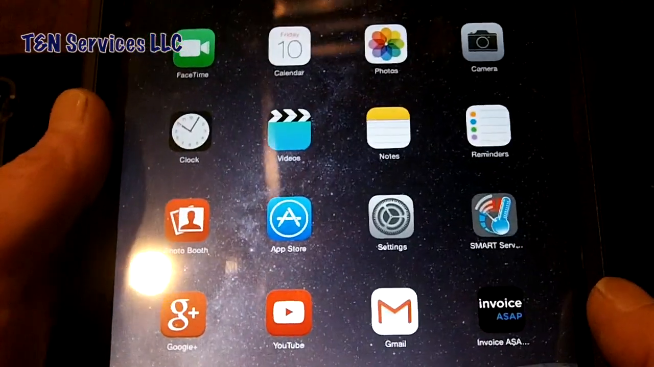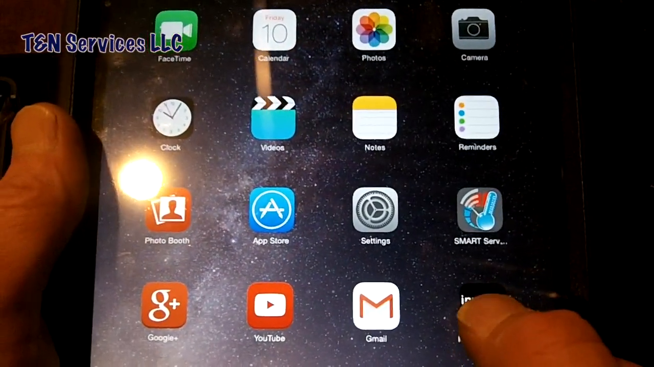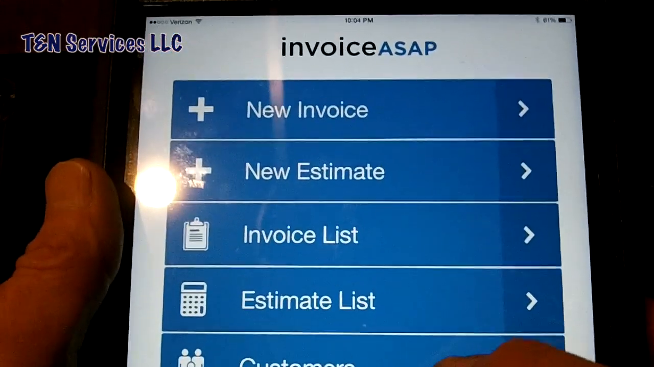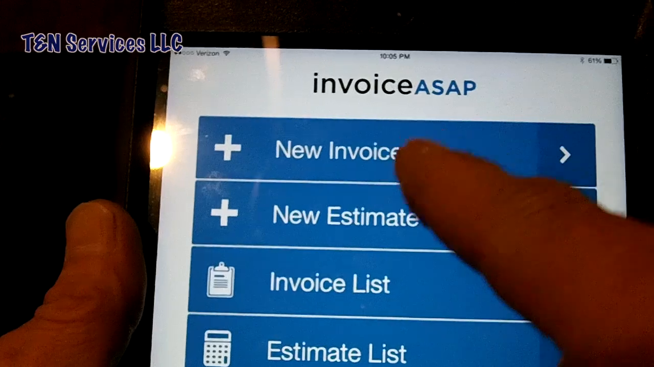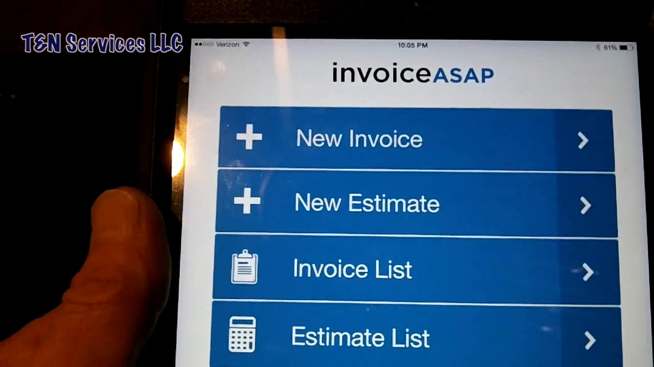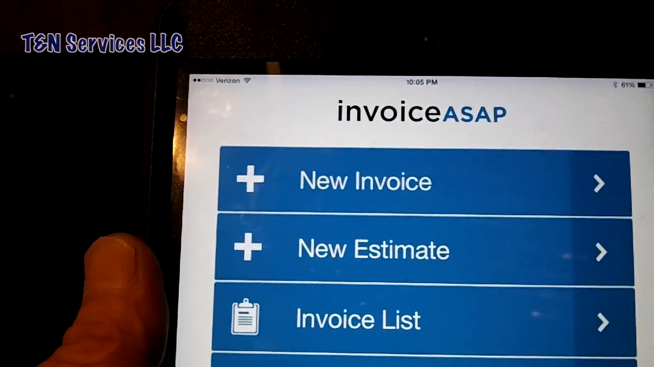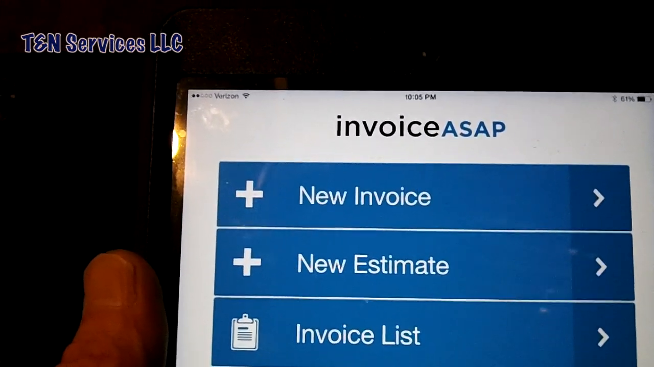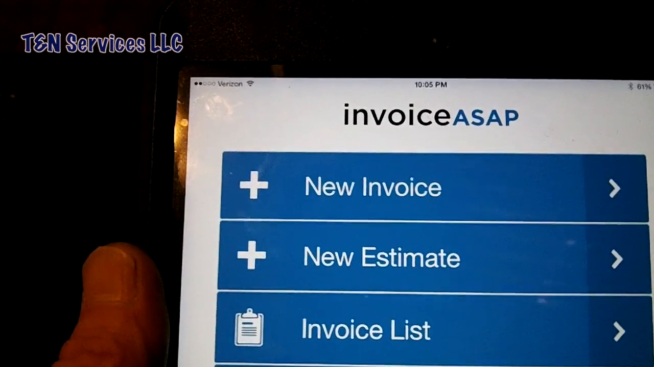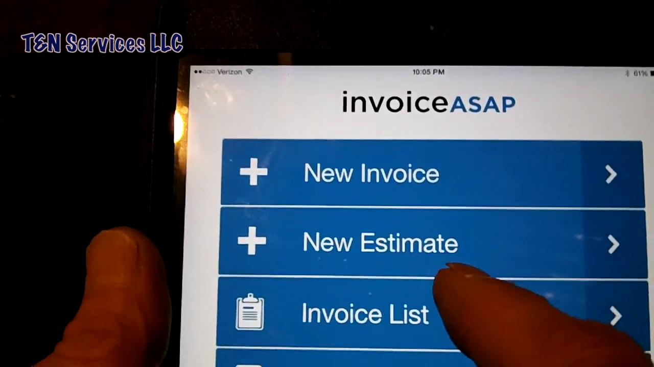Alright, so here's my home screen of my iPad. There's the icon for Invoice ASAP. I'm going to click on it. It takes you to the home screen. So as you see from the very top, it says new invoice. Well, I'm just going to go over them and I'll tell you what they do. New invoice is self-explanatory. If you're doing a new invoice for somebody, you click it, and then you'll have your options. We'll do that in a second. Same thing for the new estimates.